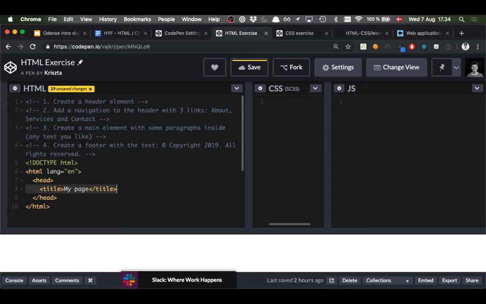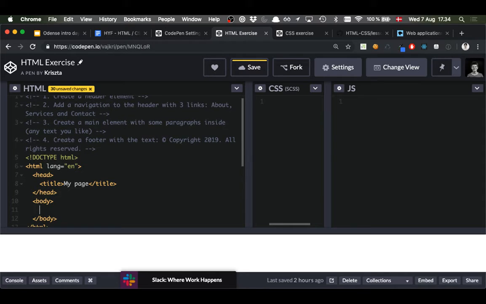All right. And what is this used for? That actually goes into the top of the browser as the document title. So if you have multiple tabs open, for example, the title is the one that's displayed up here, right? That's correct. Yeah. All right. So what do I write after the head? Body. Yeah.